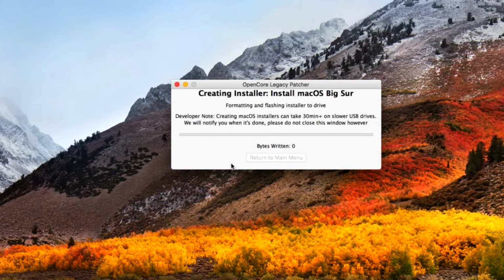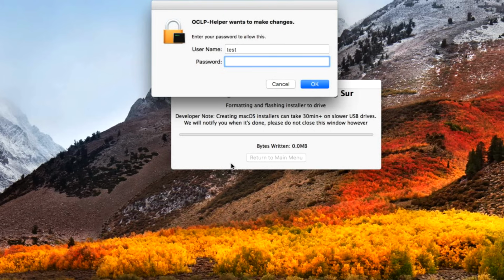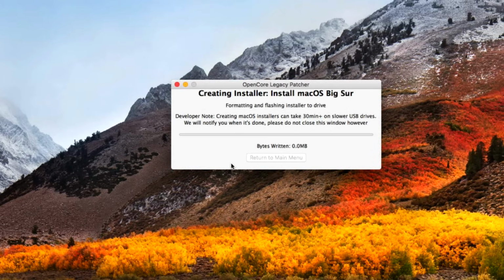Let's go. The first part of this is going to prompt us for an administrator password. Let's type that in here. And it's going to format the drive, and then it's going to use the create install media binary to install macOS full installer to the USB hard drive to prepare it for the installation process. It's also going to copy over OpenCore Legacy Patcher Bootloader so we can boot off of the USB hard drive.